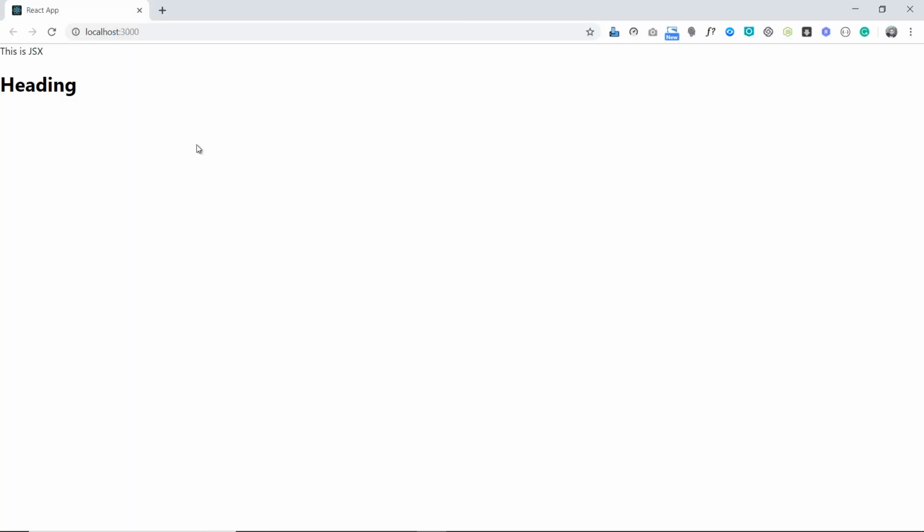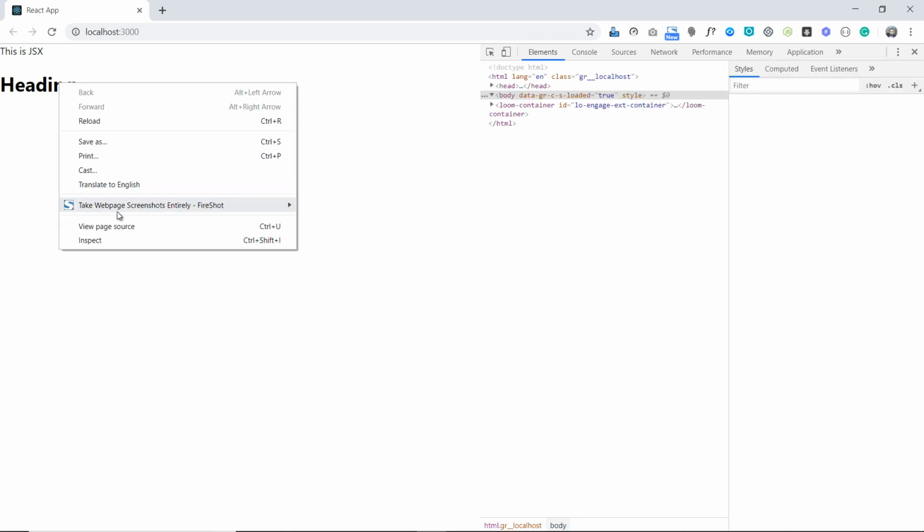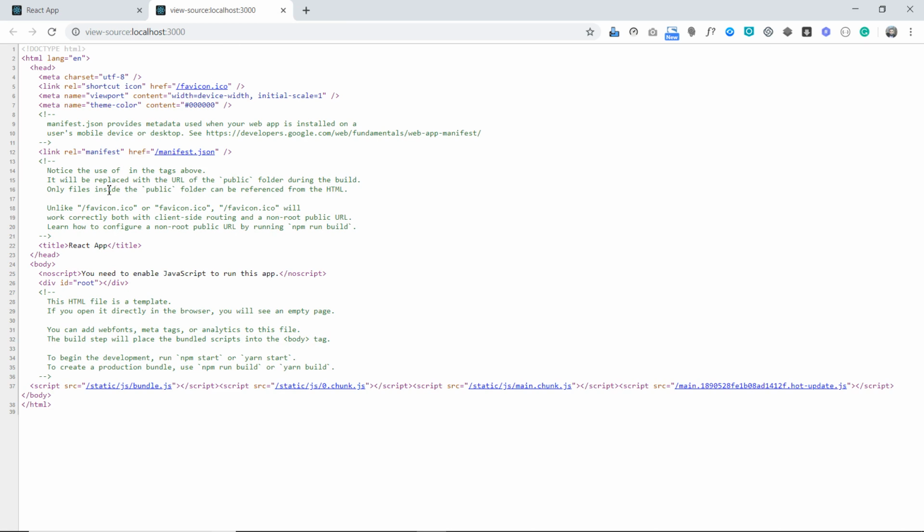Now here we can see that this is the JSX, and this was a div and this is the heading. If I open the inspect element, or I can also open the view source by Control U, and here is the view source. You can see that there is some text which is coming from the index.html file, and here you need to enable JavaScript to run this app. And there is some other text, but what is coming from the other page?